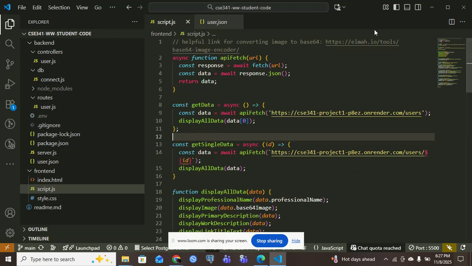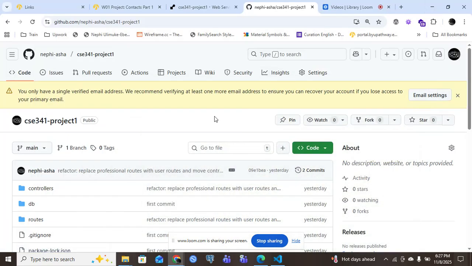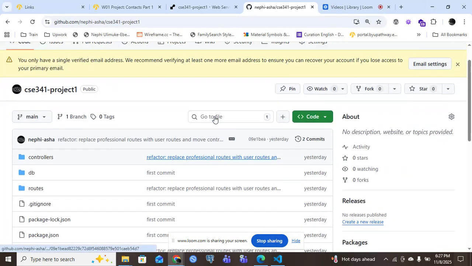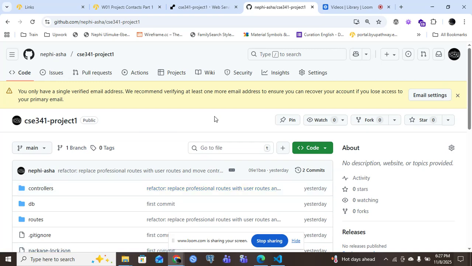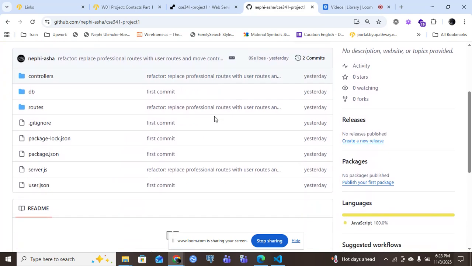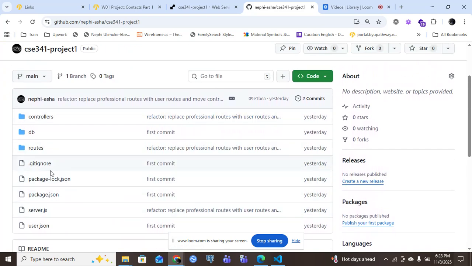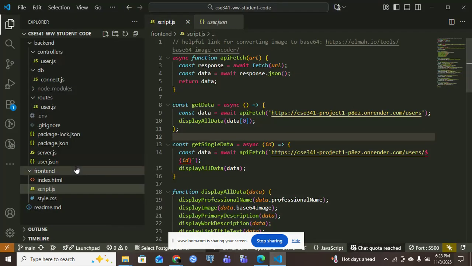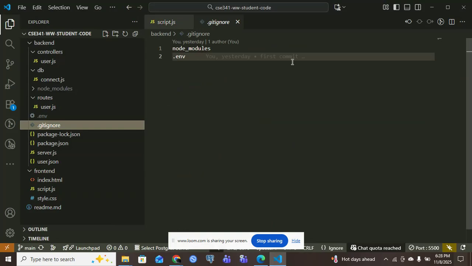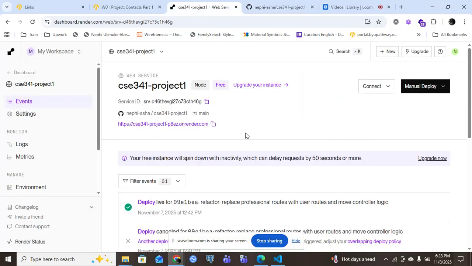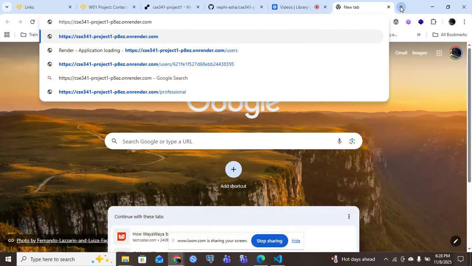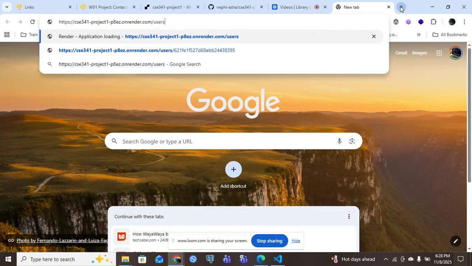So let's see a live application of it. Here's the GitHub repo where the files are uploaded, and you can see that the .env file is not here since we included it in the .gitignore, right here. We hosted this on Render, and this is the endpoint right here. I copy this, paste it, and remember that it is slash users.